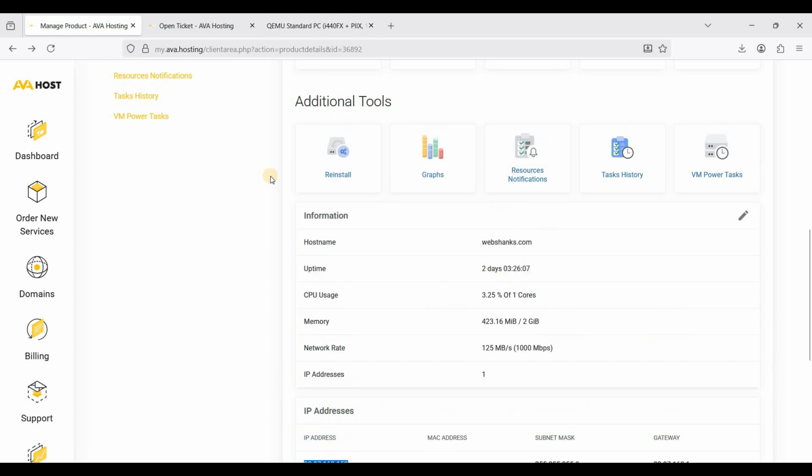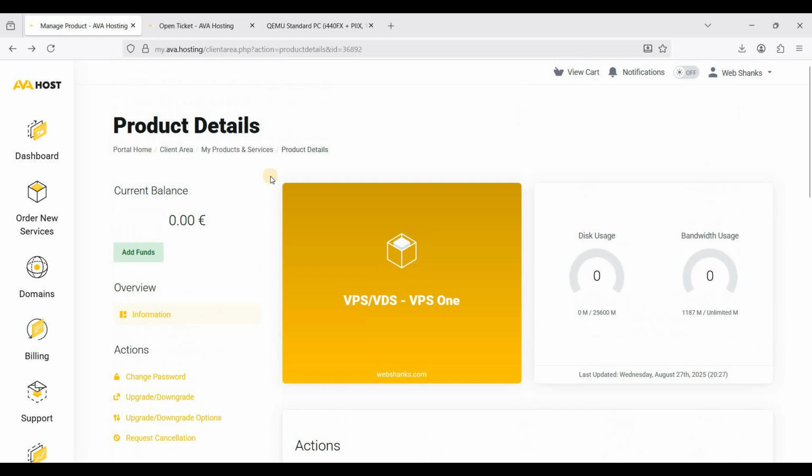And now you can install your favorite applications. Like if you want to host WordPress, you can install a free and open source control panel like Virtualmin, CloudPanel, or aaPanel. And Ava Hosting doesn't close their ports 25, 465, and 587. So you can host your private email. So that's it. This is how to set up Ava Host VPS and host your websites or private email.